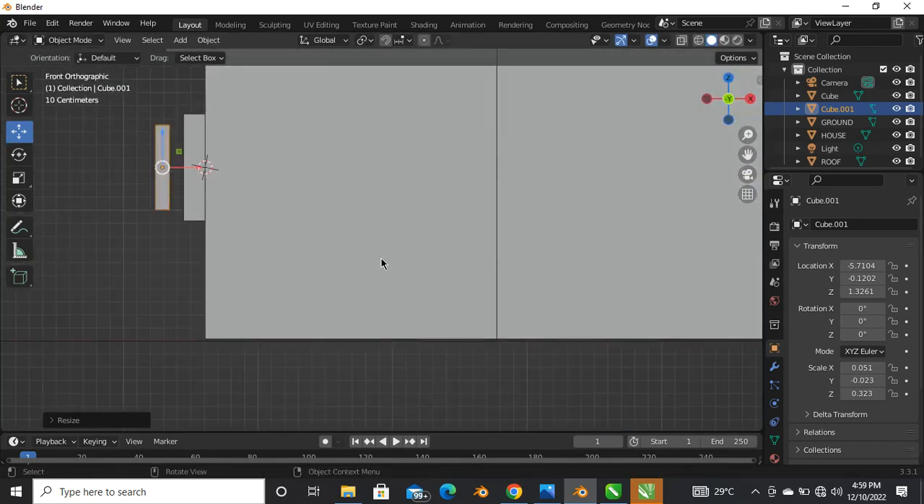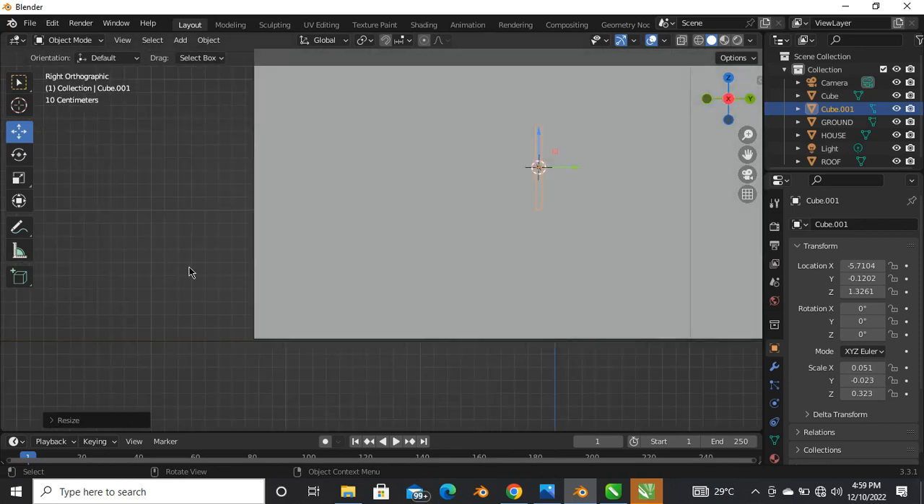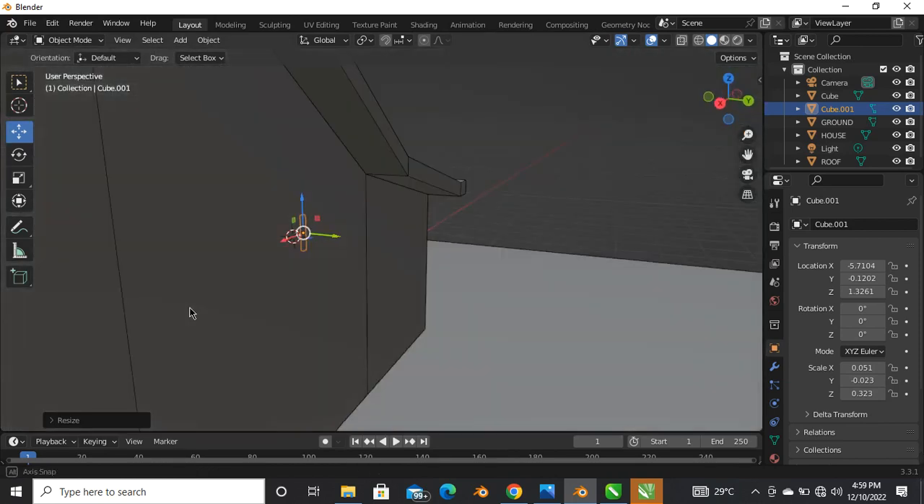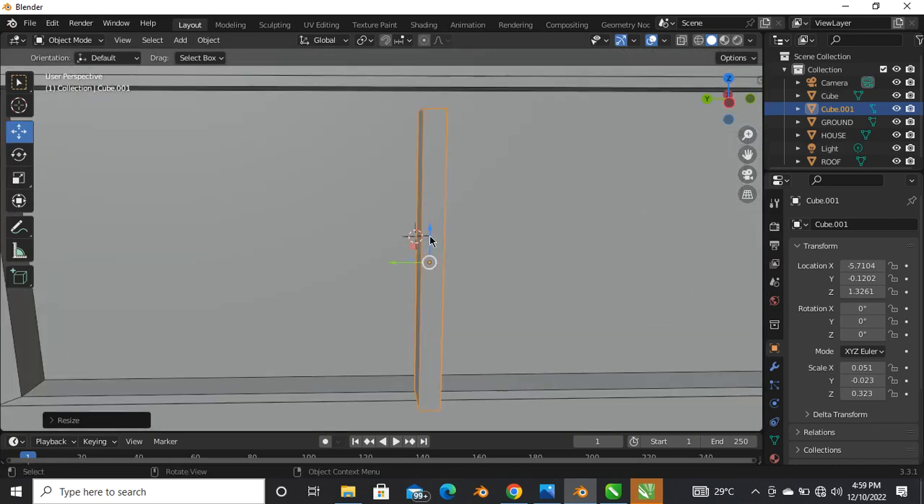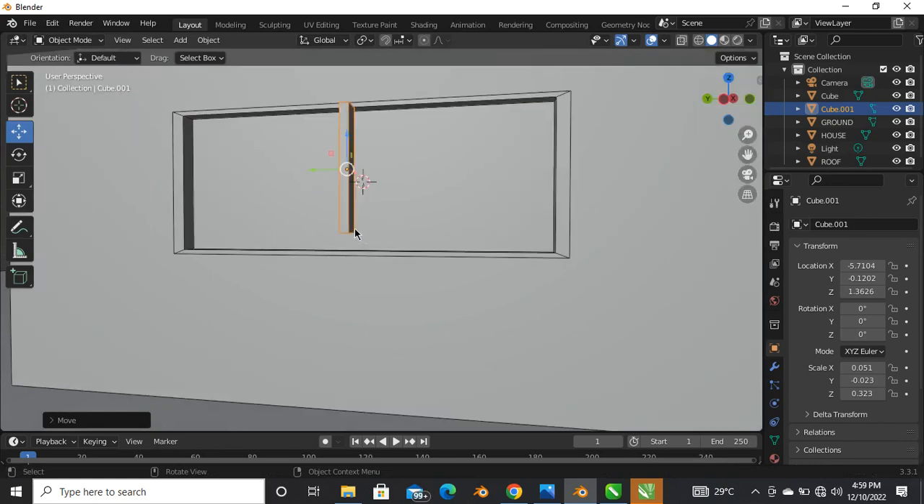You can press 1 on the keyboard for your front view, or you can press 3 for your side view, depending on which side you're working on. You can rotate your screen to this point and we can push this upwards. You can press S and Z.